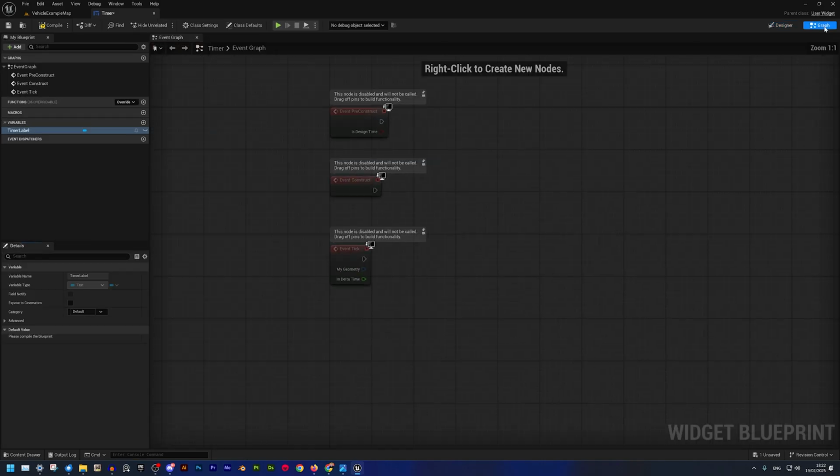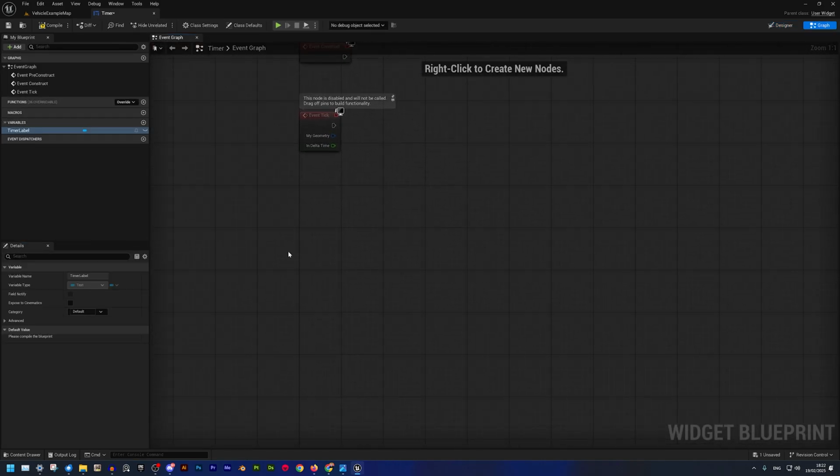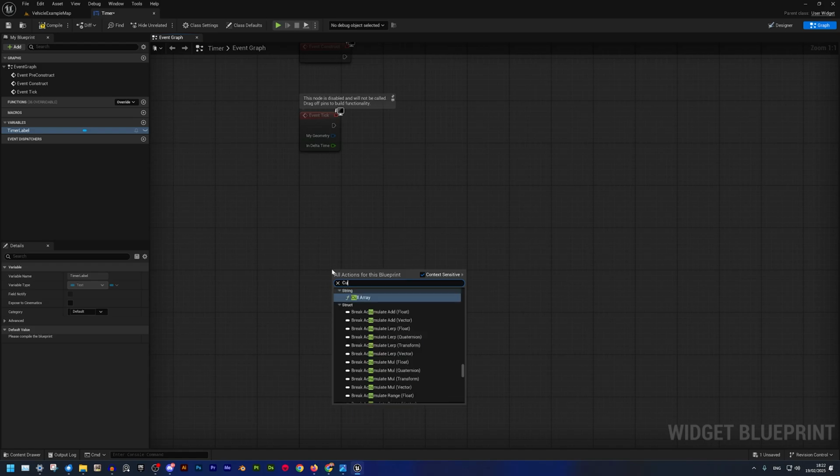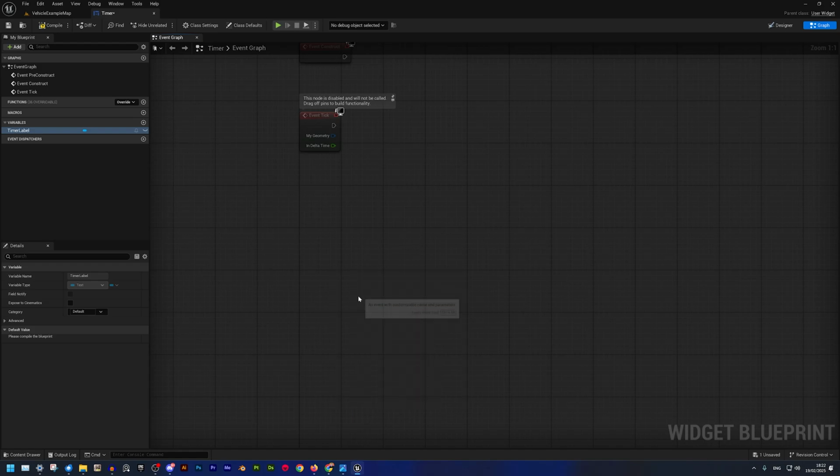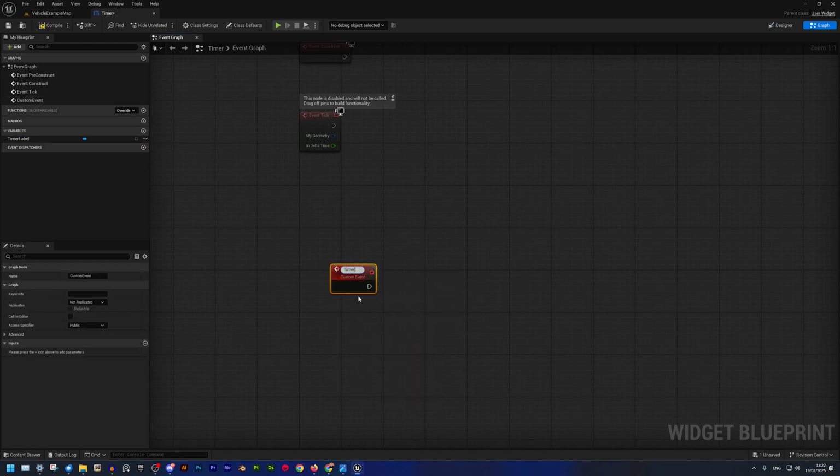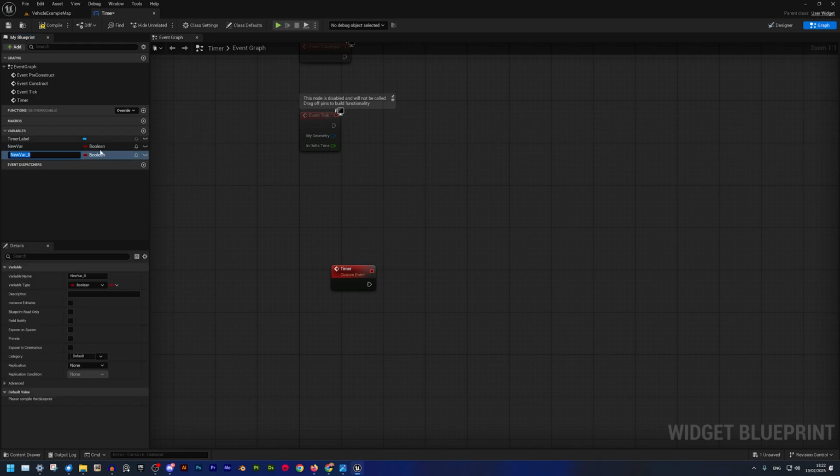And now let's get to the graph. In here, create a custom event. Name it timer or whatever you like. I will create two variables. I will name the one time and it's a float. This will keep our time. And this one will check to see if the clock is running.